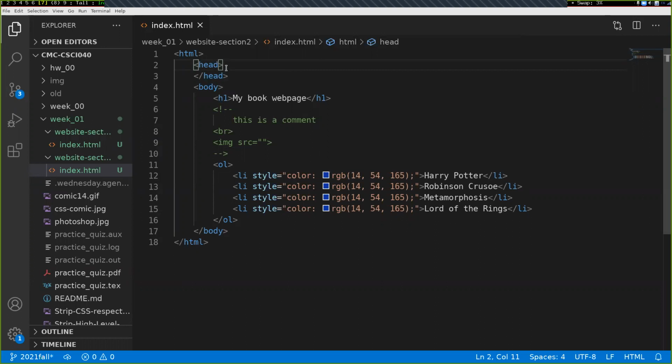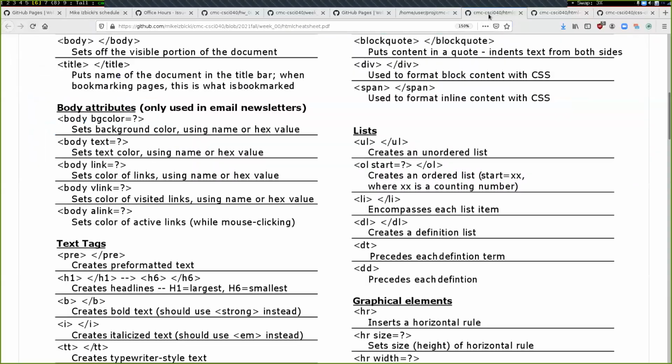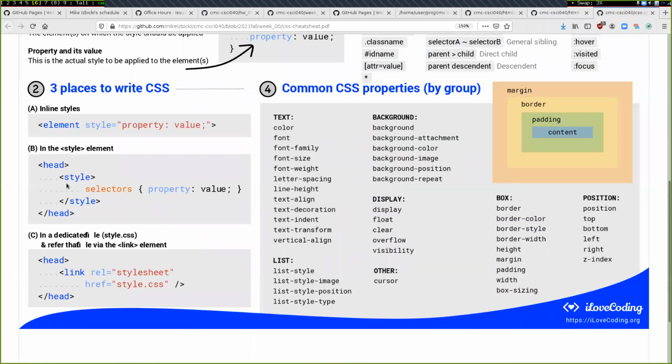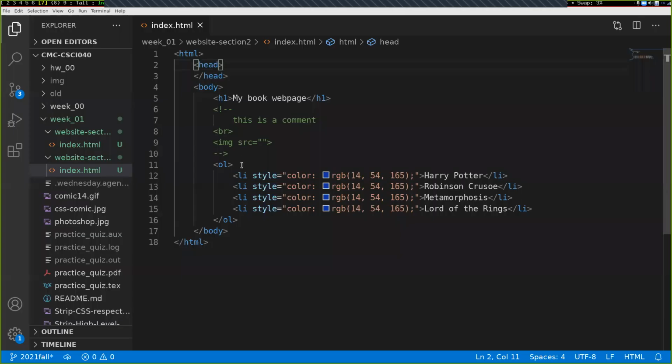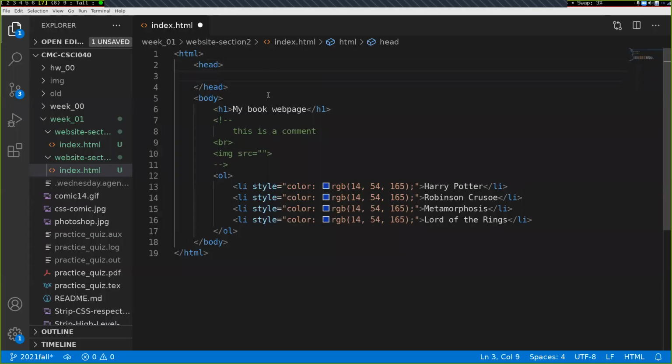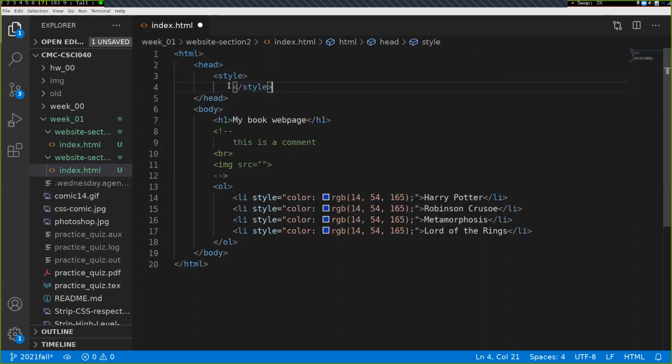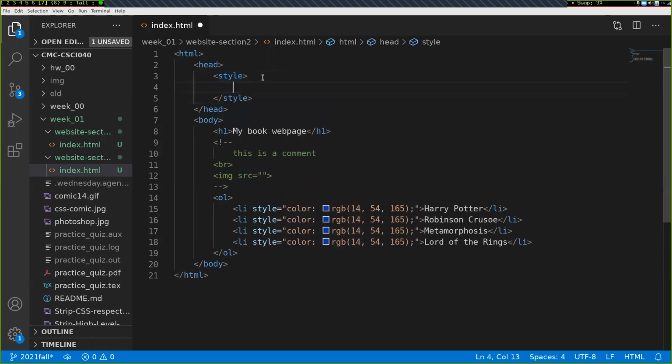But let's see. So that was this HTML cheat sheet. What's going on right here? Inside of this head tag is where the style tag goes. So over here now, the style tag. So this is bullet point B under three ways to write CSS. You can put things in the style tag. And so let's see now examples of how to do that. And this is a much more common way to write CSS, is to have a style tag like this. And then inside of the style tag is where you put your CSS code.